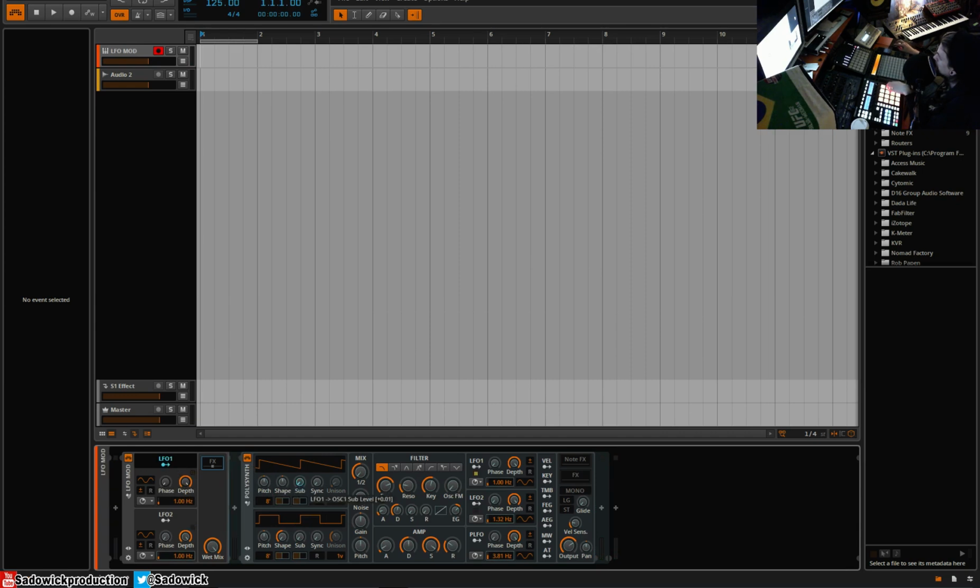So with this you can do really kind of interesting modulation, all the way into the frequency range or the audible range.